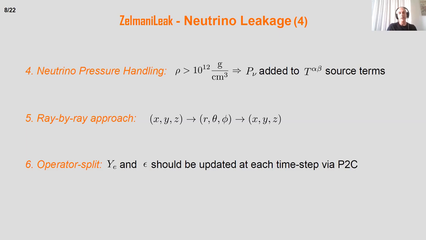And basically, it also has a feature, a ray-by-ray approach. So every hydro variable that is provided in Cartesian coordinates is interpolated in spherical coordinates in order to give you the optical depth. And the optical depth is then interpolated back to Cartesian coordinates. It operates in an operator-split manner. So basically, it also updates the electron fraction and energy density at each time step, at each prim2con.